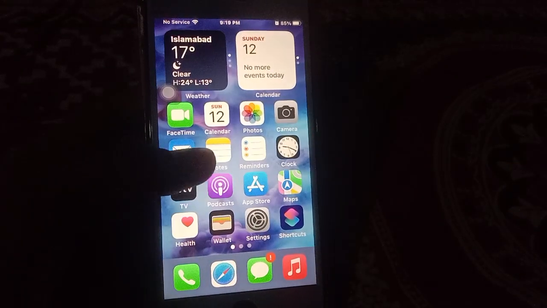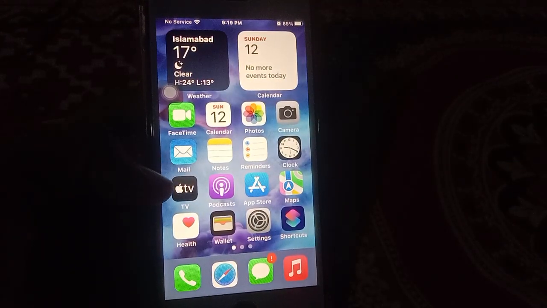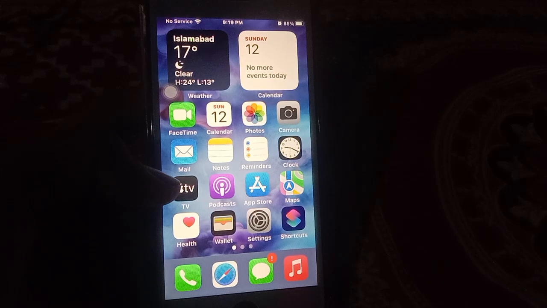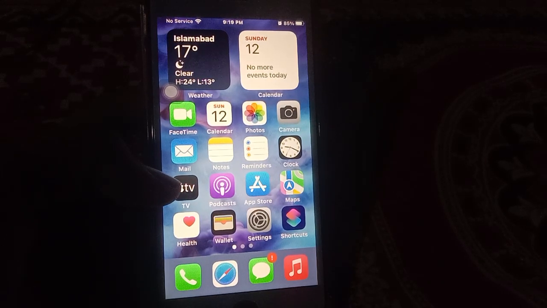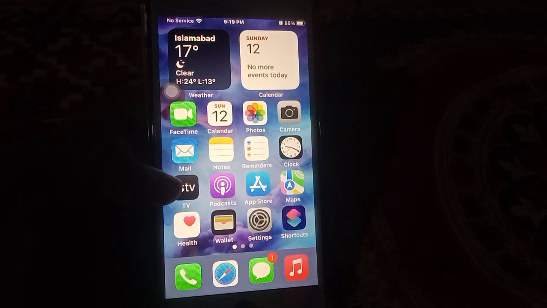Today I will discuss how to fix the Facebook app keep crashing on iPhone. So how to fix this issue, Facebook keep crashing on iPhone after iOS 17 update.